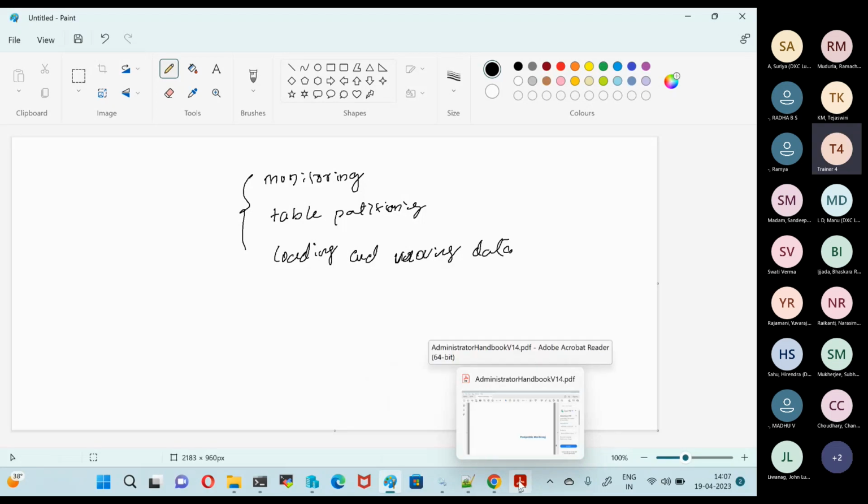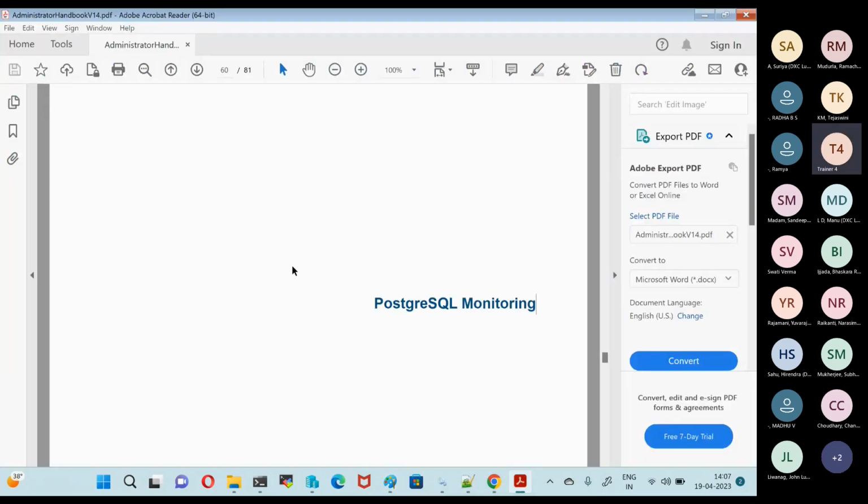So monitoring is one of the ongoing DBA jobs. Like yesterday, we learned about maintenance. So maintenance is also an ongoing job. You might not be doing the configuration change very often. You might not be installing Postgres very often, but you will be doing maintenance very often. In the same way, you will be doing monitoring very often.